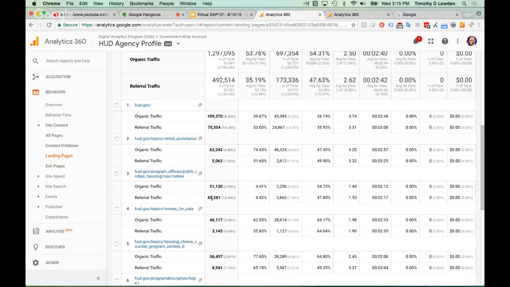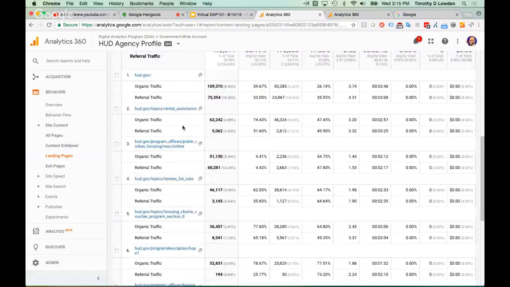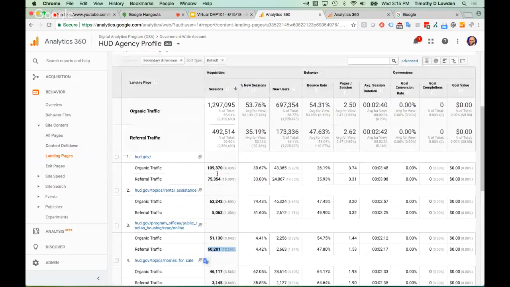And then I could put on a secondary dimension here. We could see which sites are referring to it. We could go to the referral reports and specify for it. So there's all kinds of things you can do, but this is something that stands out right off the bat. 12% of all the sessions to this particular page come from referral traffic versus only 4% organic. So that's important to know. That kind of thing that you can do.